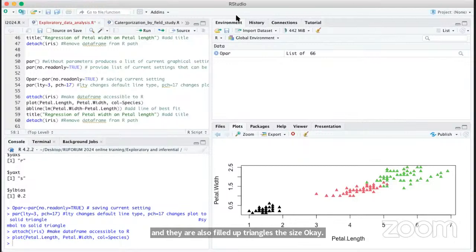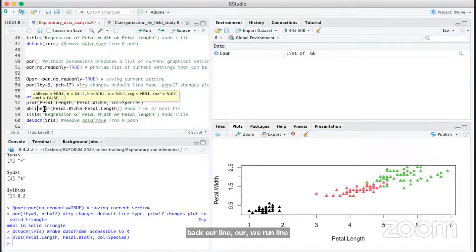I'm going to try to slow down a little bit. Who is not seeing the triangle? We see colored triangles. Okay, now let's proceed and run line number 58. We'll put back our line. If you run line 58, we are going to get our line of best fit again. I'm going to explain what is in the graph here later, but for now, let's just run that.